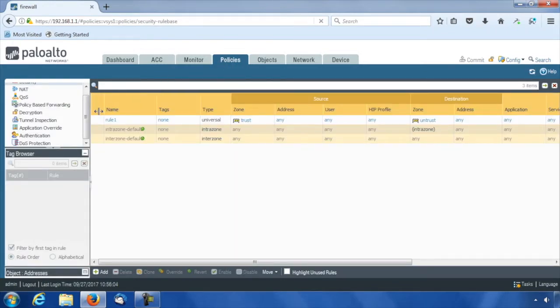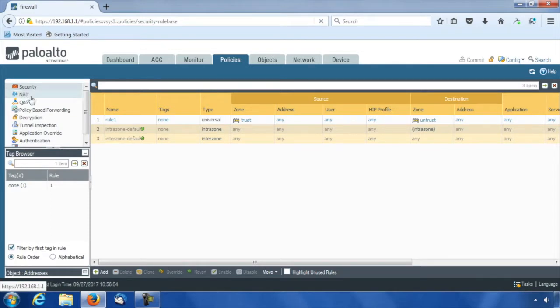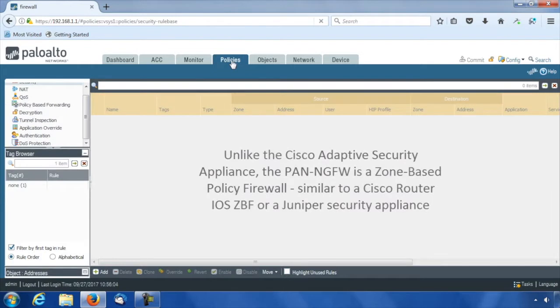If I go to the policies area, I can see that we have network address translation, quality of service, PBF, policy-based forwarding. We can be a decryption proxy. We can inspect tunnels, application override. So for example, if I want to create a policy for this small to medium-sized business and it's not based on port numbers or it's not recognized, I can create an override for that custom application. Maybe it's a custom database front end, for example. So policies and profiles are the key aspects here on the Palo Alto firewall.